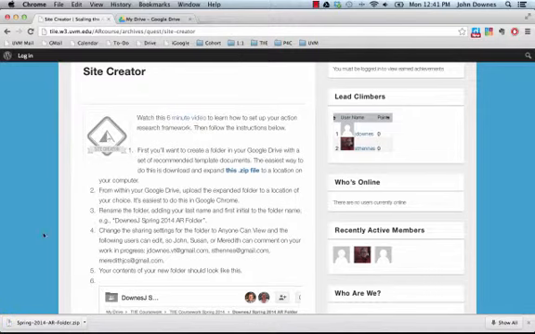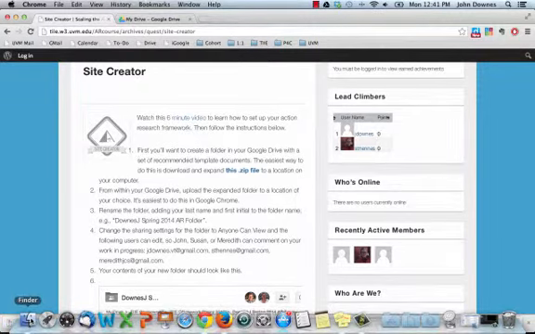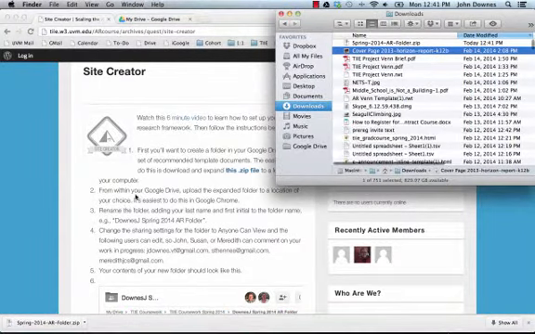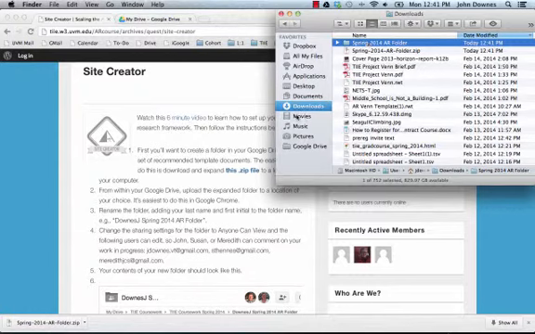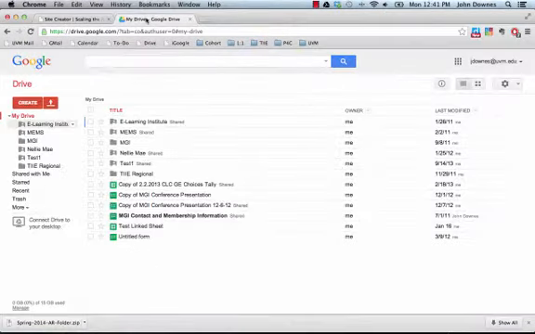It should prompt you to download the file or download it automatically. Then visit Finder or My Documents and double-click on the file to unzip it. Notice it creates a folder called Spring 2014 AR folder. The next step is to go to Google Drive.